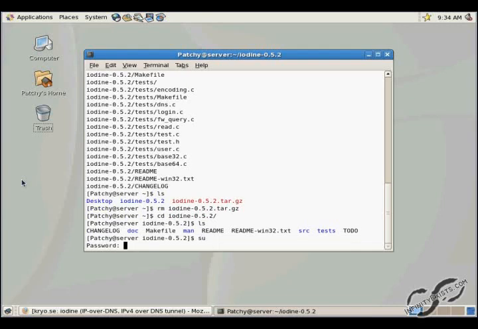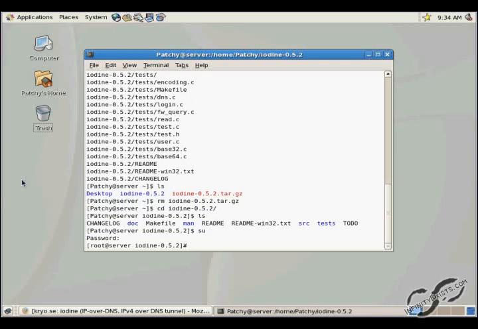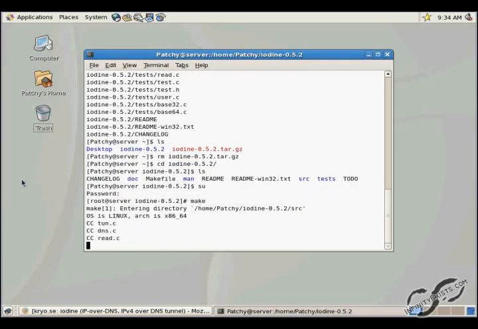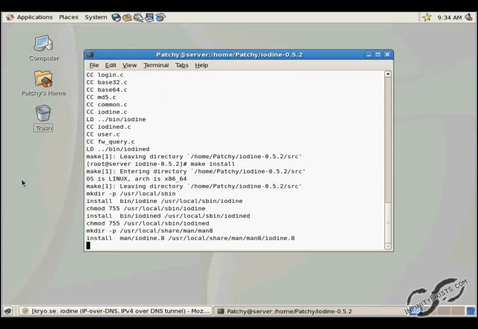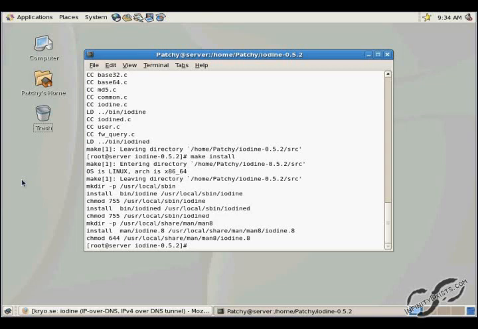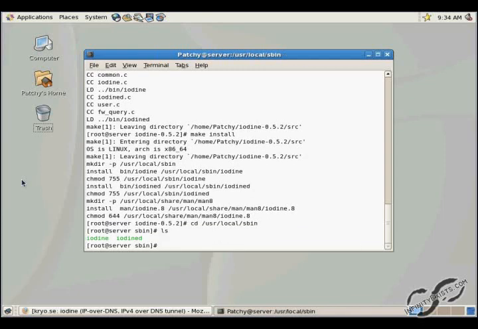Alright, and now I'm going to log into root using the su command. And to compile and install the code, just do make, and then make install. And Iodine will be installed to the /usr/local/sbin directory. Iodine is the client, and Iodined is the server, which I'm guessing stands for Iodine daemon. And that's all you have to do to install it on the server. Let's hop over to the client.